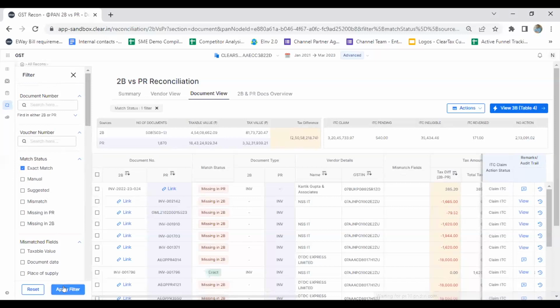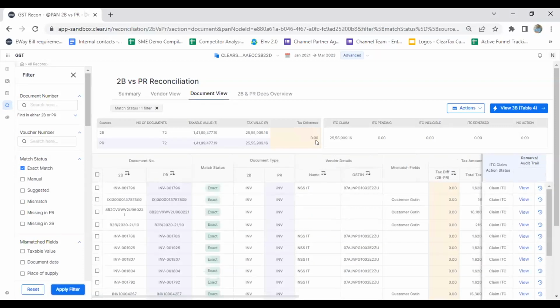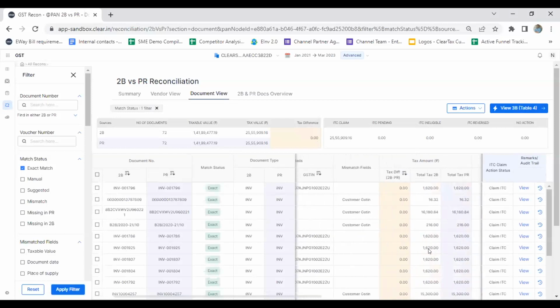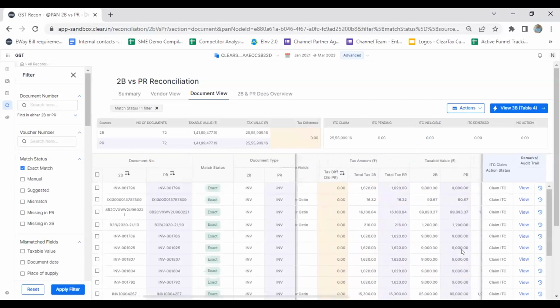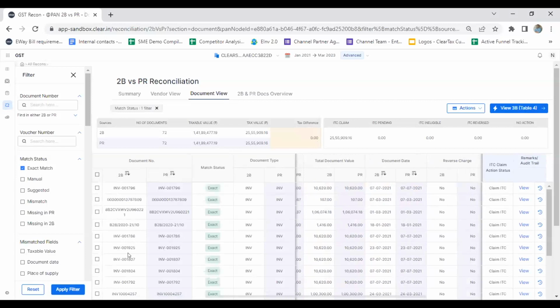I'm applying the filter. Once I apply the filter, you can see the summary on top. There is no difference in this. We can also check, for example, this invoice we have checked. So there is no difference, right? It is 1620, the same tax amount is there. There is no difference in the dates as well, right? Everything is matching. So all such invoices which are exactly matching will have no difference.